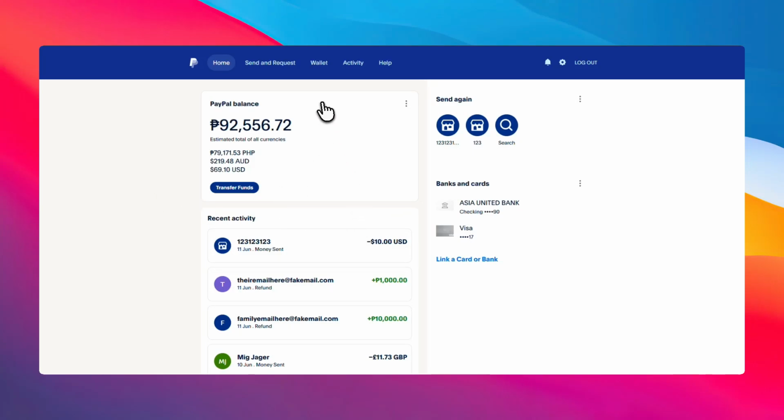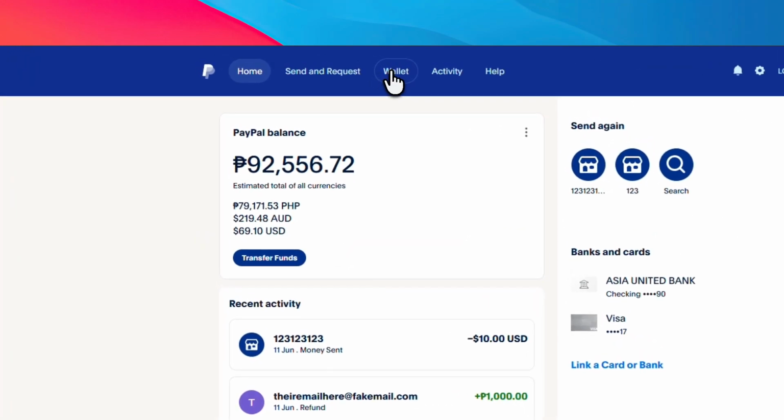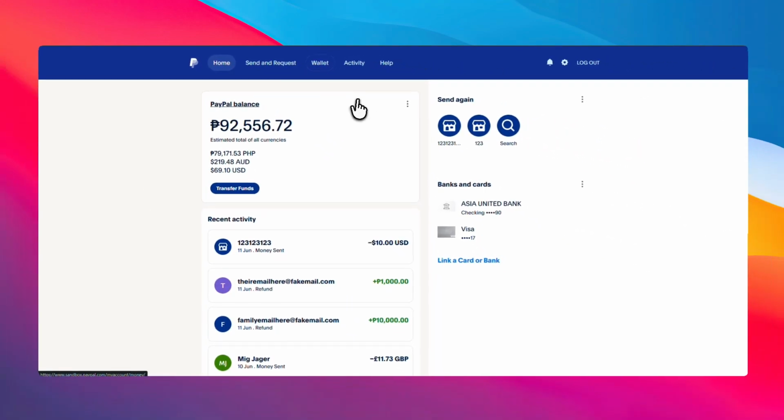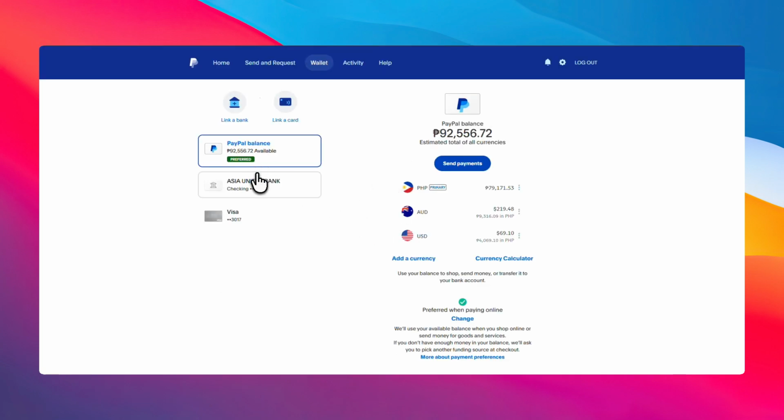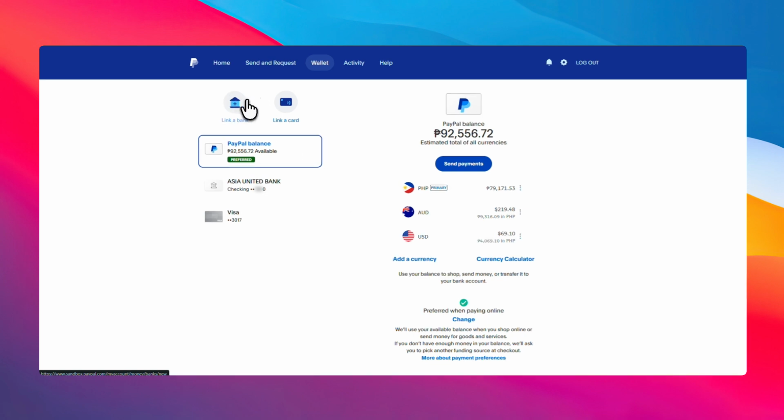To get started, open your PayPal account and head to the Wallet section. This is the area where you can manage your payment methods, and it's also where you'll be able to see any connected bank accounts, linked cards, and your current PayPal balance. If you're new to this screen, take a moment to look around so you know where everything is before moving on.